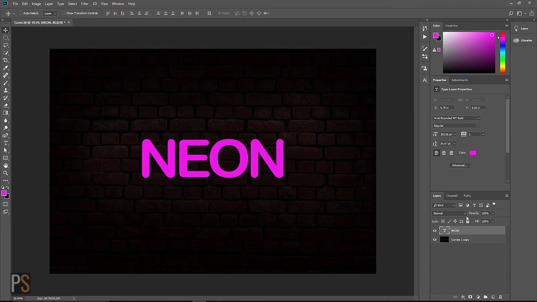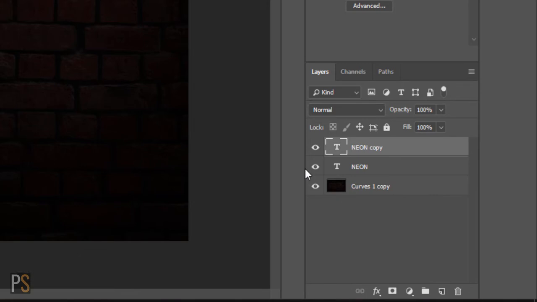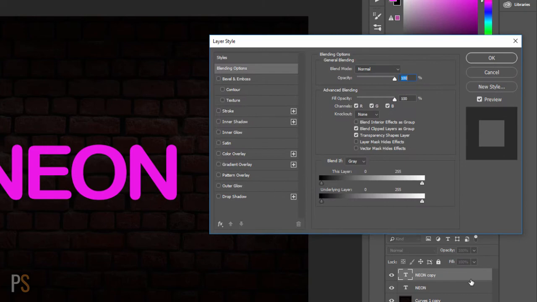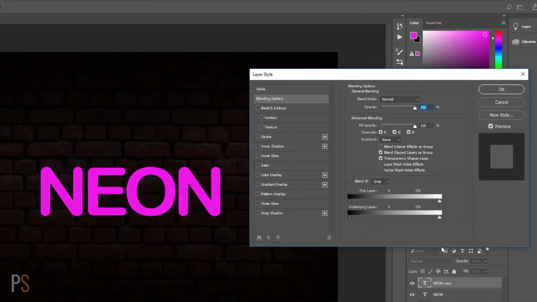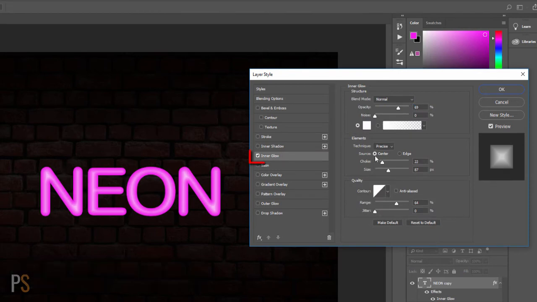The next step is to duplicate the text, so press Ctrl or Command J and this will duplicate your layer. We want to now add our effects to the text. Double click on your layer on the top and then simply click on Inner Glow. When you've clicked on this, you can see you've added an inner glow to the top layer of text. So this is cool, this is what we want. Ensure Inner Glow is highlighted, click Center.